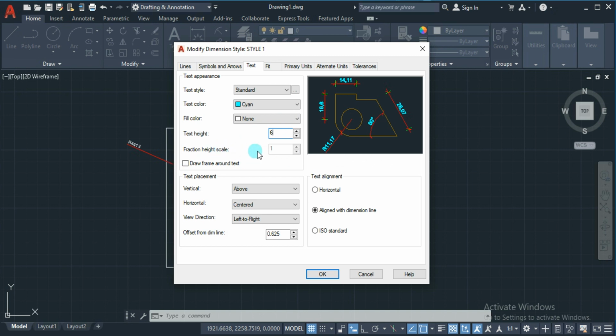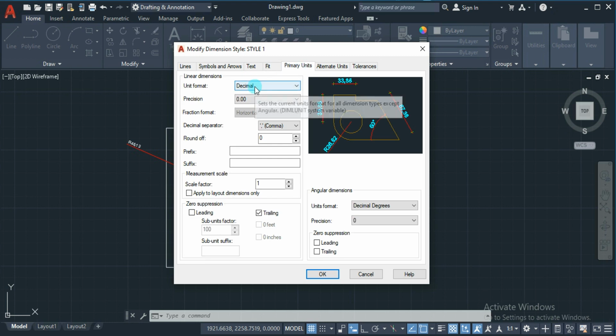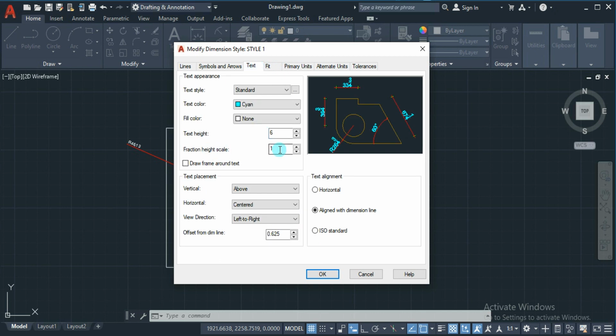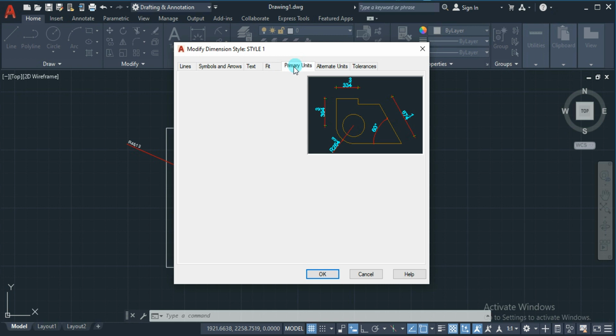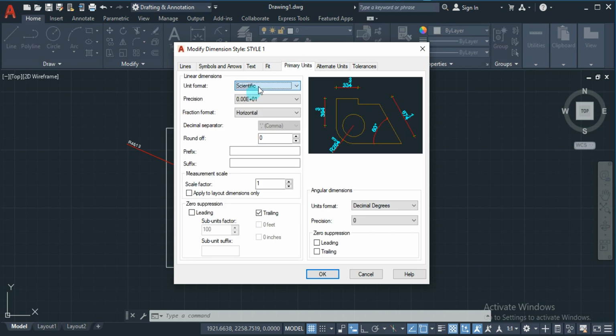Okay, and fraction height scale is not activated here because the primary units are in decimal format. Okay, if we give that in fractional format, then we can see that the fraction height scale is 1. That is the scale factor for fractional values like 1 by 4, 3 by 4. Okay, so if I decrease it to 0.5, then we can see a difference here as the size has been decreased to half. Okay, simply it has been adjusted just beside the main dimension. So if you want this type of settings, you can come to the text and the settings can be done here. And let us keep this as decimal only. We shall see this in primary units.